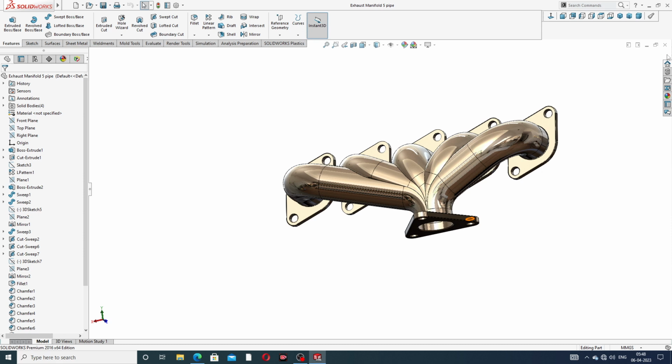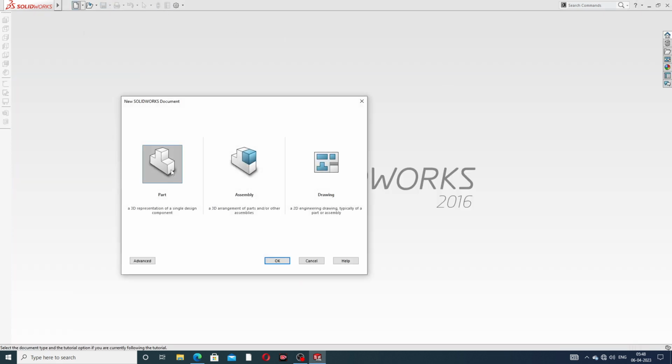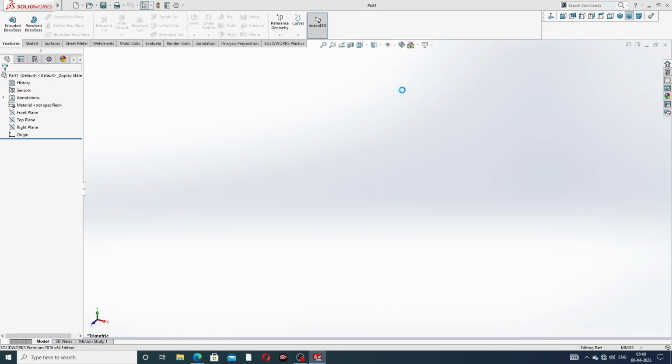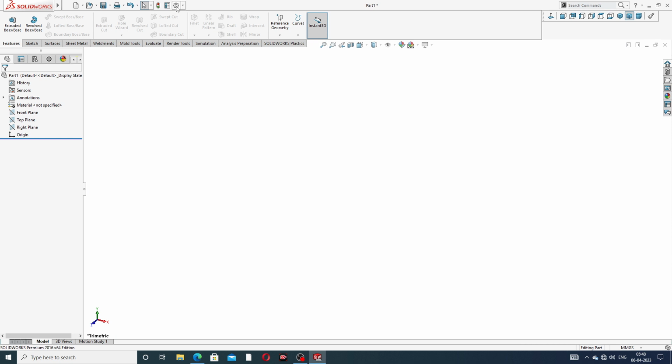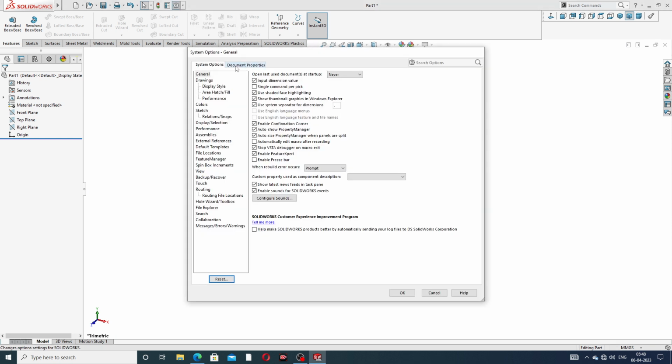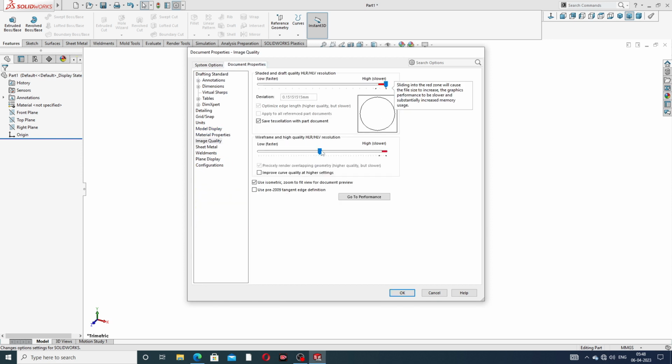Let's start designing this body. At first, click on Part here, and some settings are very important. This is a plain white background. Go to System Options, then Document Properties, and set the image quality to very high, because this geometry is looking perfect.